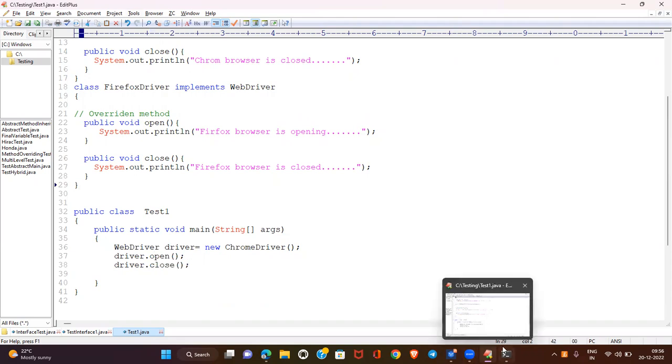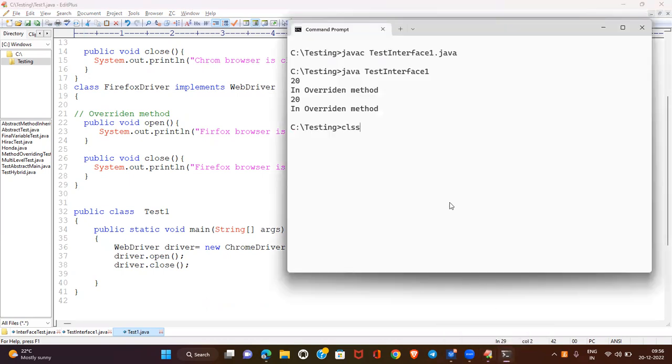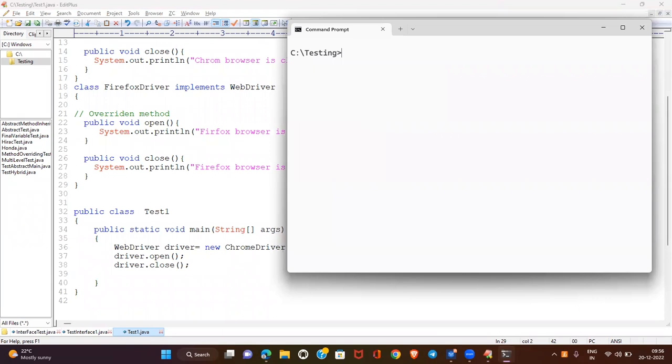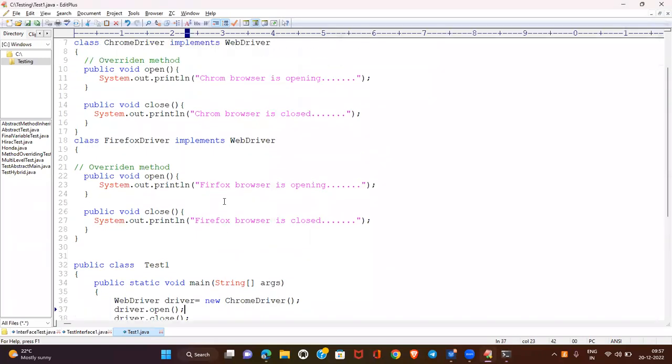Now go to the command line, clear the screen. Now compile: javac Test.java. It is compiled. Now java. So Chrome browser is opening, Chrome browser is closed.